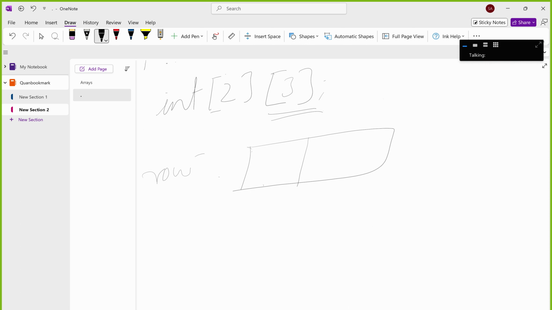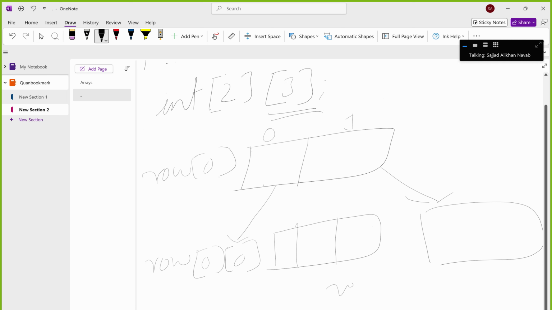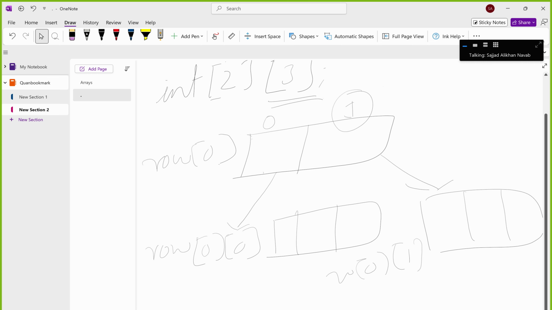This is row of 0, and in row of 0, we'll be storing three values, because it is 0 and this is 1, right? In row of 0, we will be storing three values again. Here also, it is row of 0 and it is 1. Here we are storing three values. You're getting? That's why it is a kind of tricky concept. We have two rows. In each row, we should have three values.